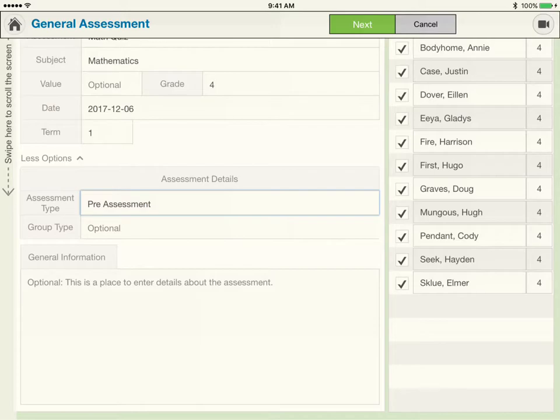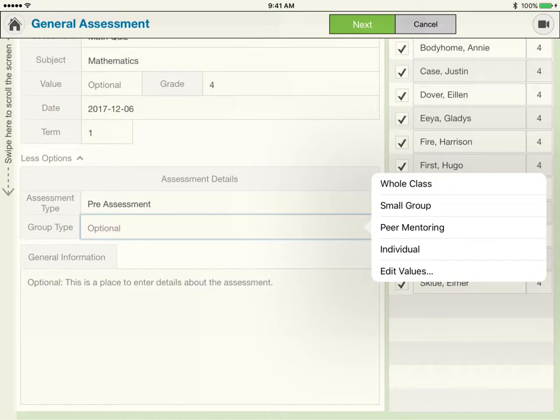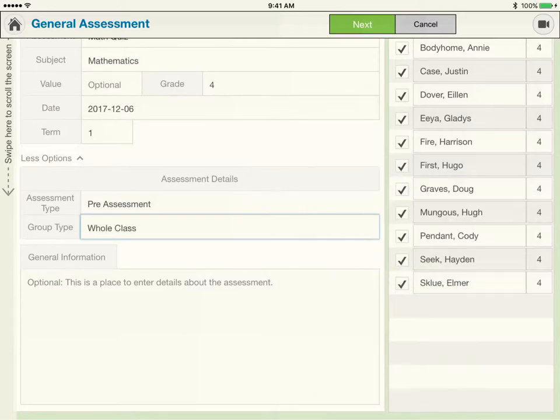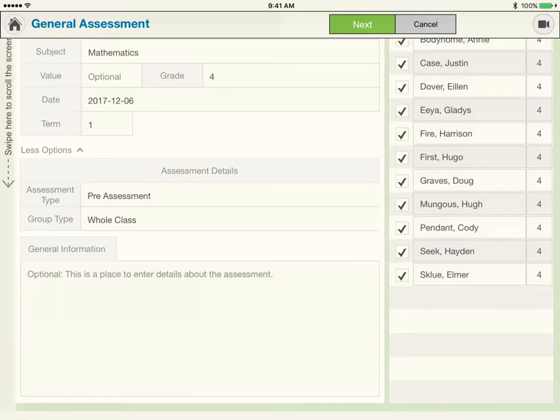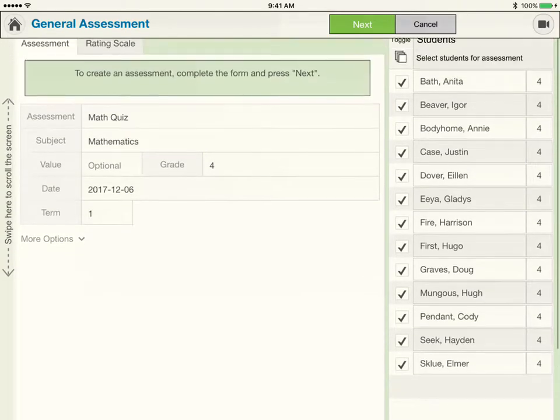And then below, group type: whole class, small group, peer mentoring, individual, what type of grouping this assessment was. And you can edit those values as well. So let's say it's a whole class was doing this. And general information. Well, this is where I type in just basically what kind of assessment it was, what they did, what was required. I'm going to leave that blank for now. And I'm just going to shrink that back up by pressing this options.